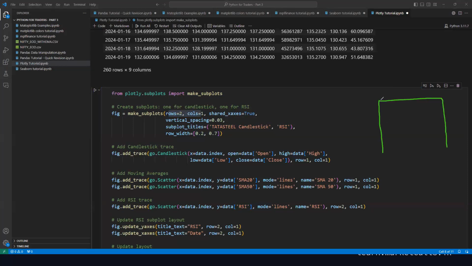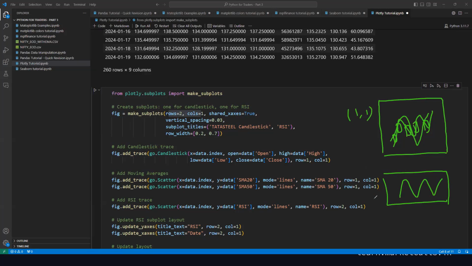This means the structure of the chart will look like this. In the first row, I'll be displaying the candlestick chart along with the two EMA values. In the second block, I'll be having the RSI value. So the first row is 1,1: first row, first column. This is 2,1: second row, first column. Only RSI is getting plotted in row 2, column 1. Everything else is in 1,1, that's what is getting plotted over here.